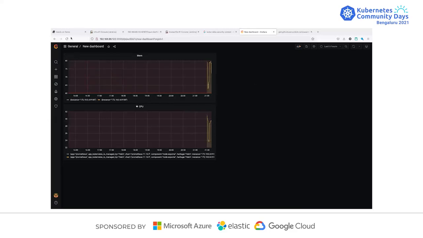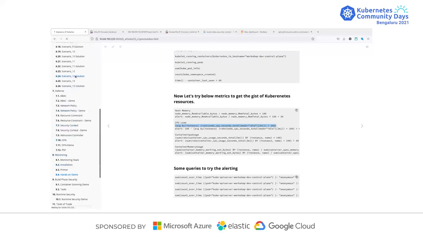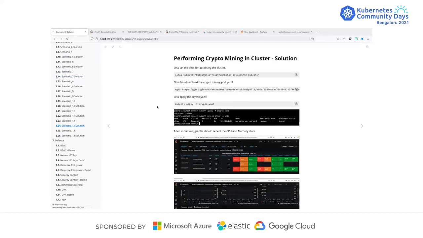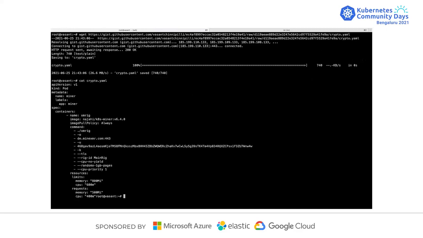And previously we were discussing a scenario where we'll be looking at a crypto mining attack. We will look at what actually happens in crypto mining, and how we can identify crypto mining in the monitoring stack. So for this, I want you all to download this YAML. Just paste this command, it should download crypto.yaml. Let's see what we have inside the crypto.yaml.